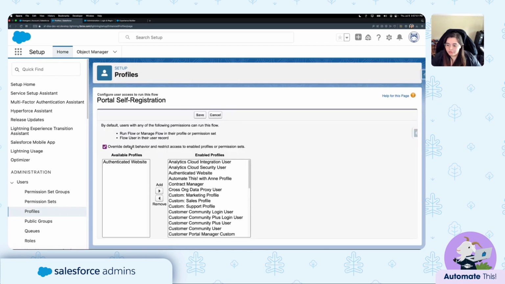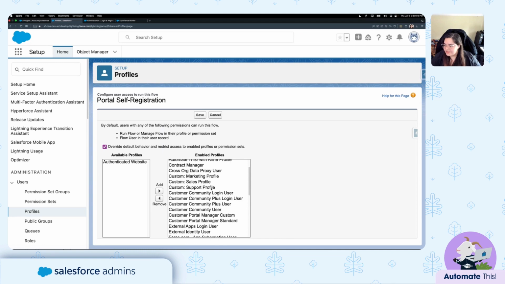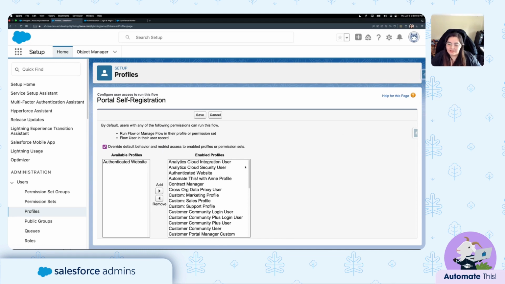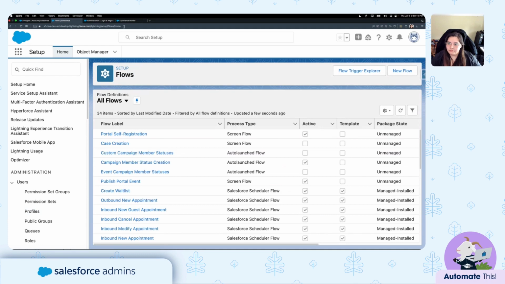We need to override the default behavior and restrict access to enable profiles or permission sets. I have just gone ahead and added all of the profiles in here, but you basically just need to add in any profiles that need access to this particular self-registration flow. Once you have saved that, you also need to configure it for the Experience Cloud guest user portal profile as well, since you can't set that in here specifically.